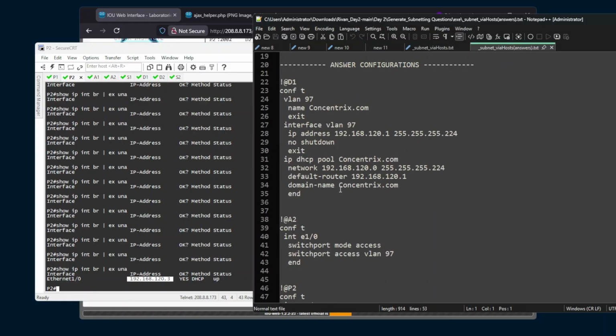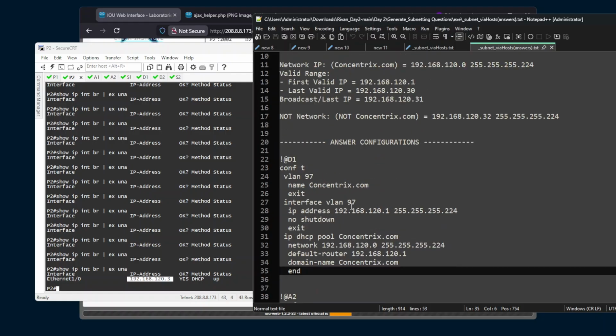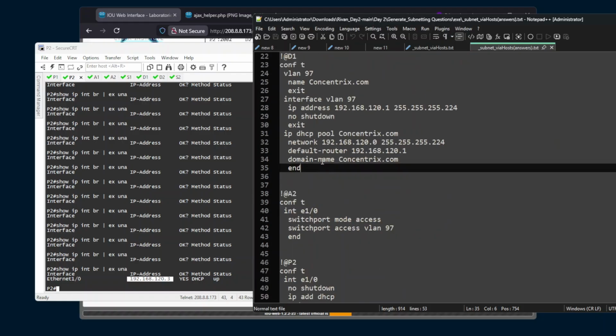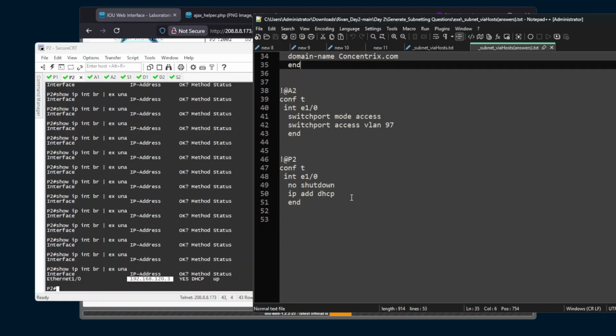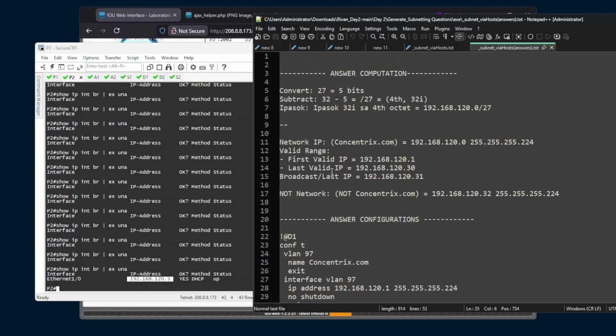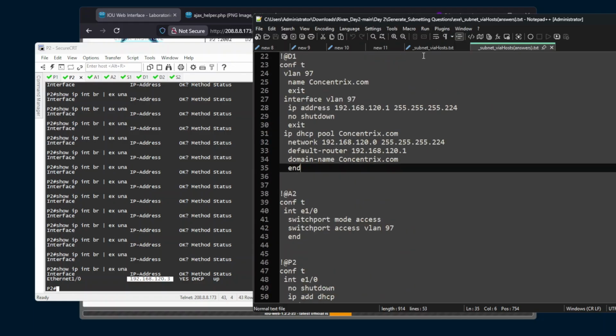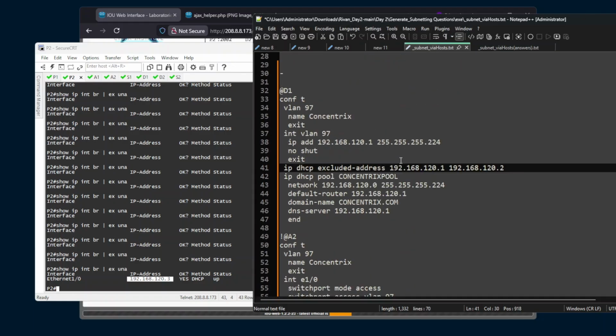And don't worry too much about the additional config. In this case, there's no DNS server, so you don't have to add that. As I said before, in I think it was the previous video, this is all you really need to configure DHCP. But based on the requirements, let's include the domain name anyway for this. So yeah, all the configs matched. And that's it. That's the configuration.